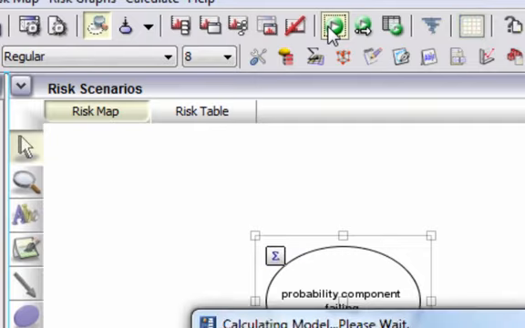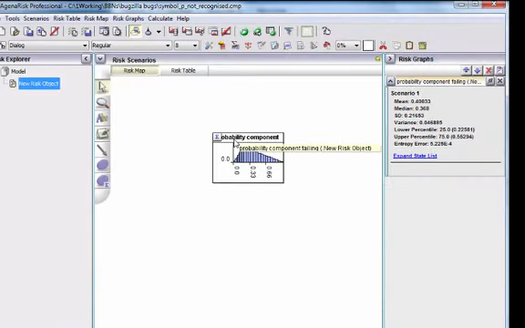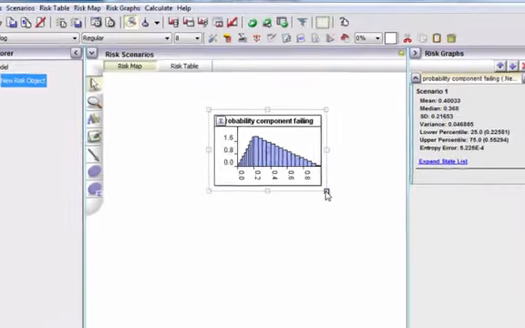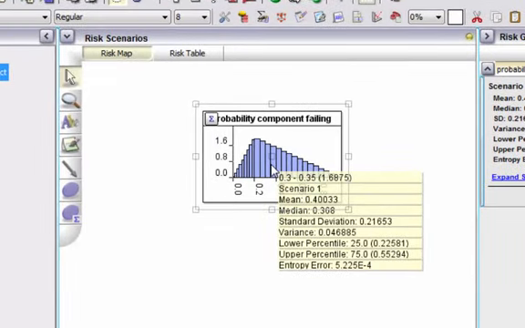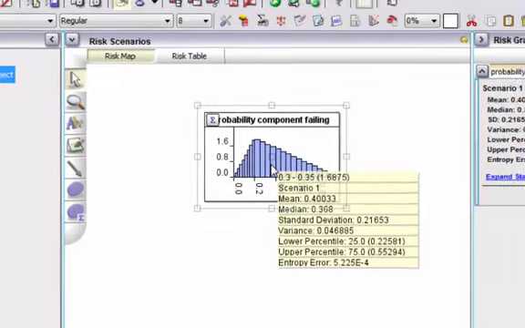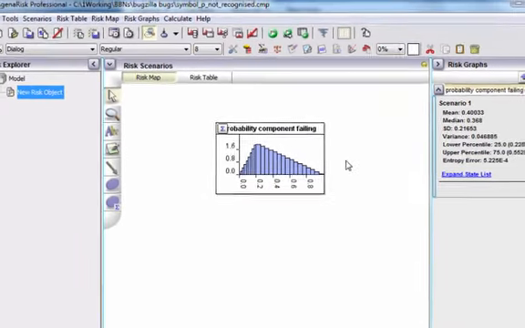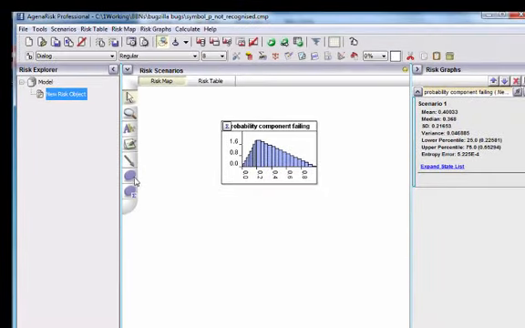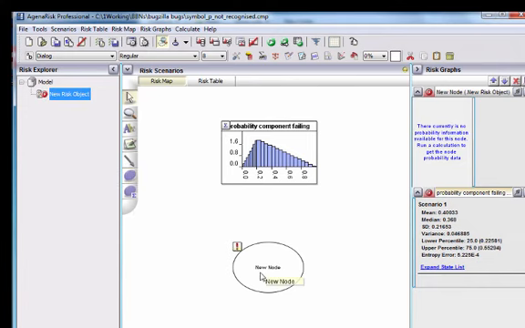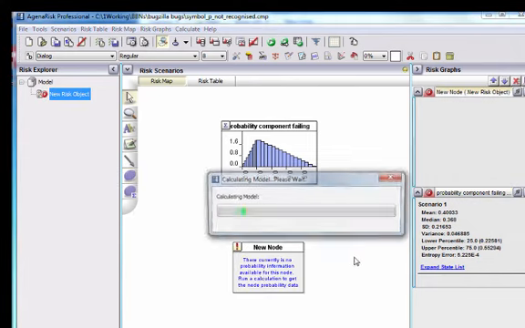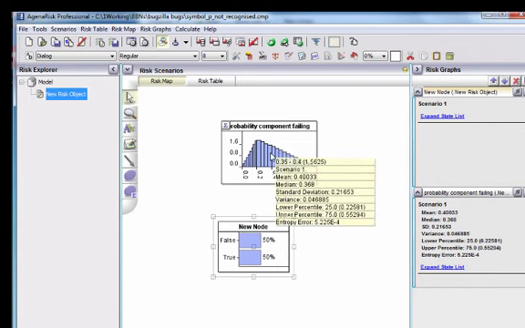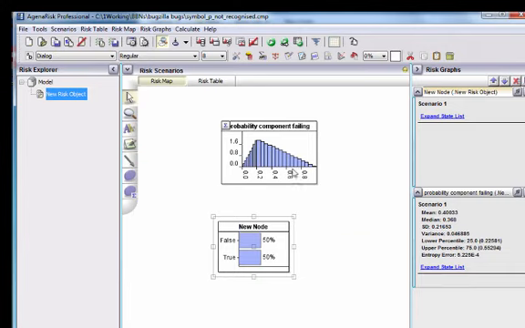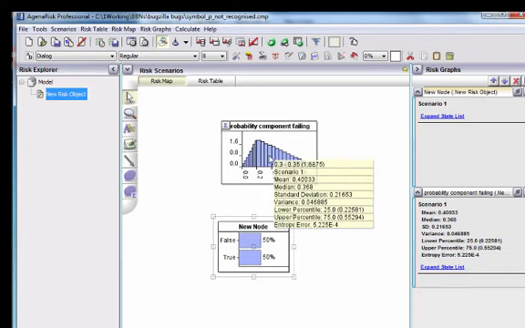Okay, when we run the model, we can see the distribution there, and we can see that the mean of that distribution is actually about 0.4. Okay, now what we want to be able to do is to have a Boolean node, which when we run this Boolean node, for which the true value corresponds to the mean of this distribution. So we want to say, well, the mean probability of that component failing is 0.4.